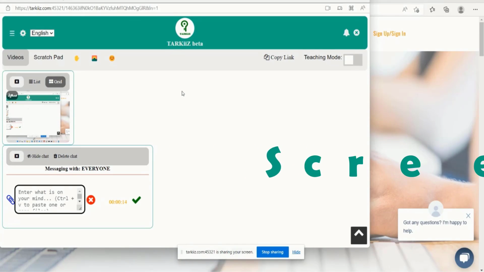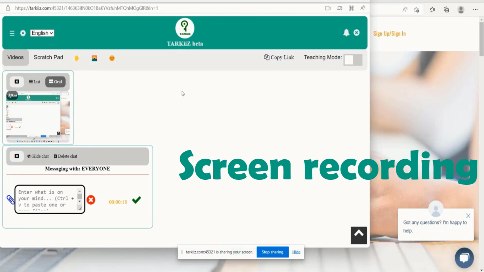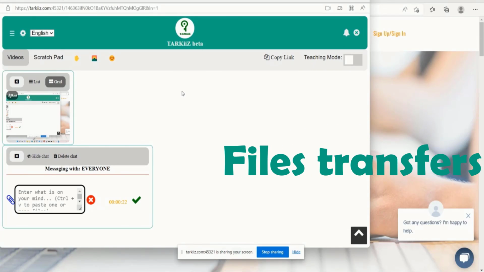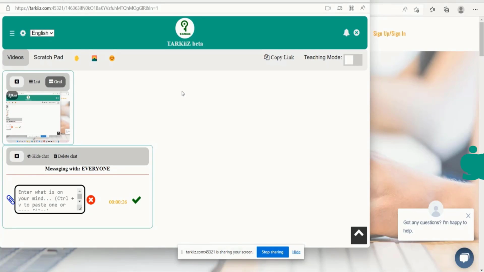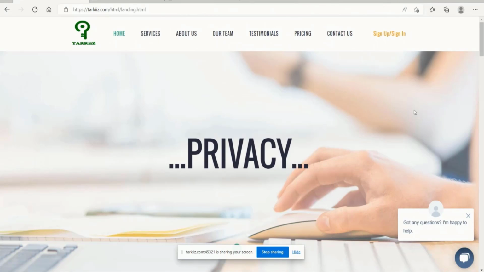Screen sharing, breakout groups, also known as breakout rooms, screen recording, audio and video recording, file transfers, a whiteboard, also called a scratch pad, text messaging, and an Arabic and English user interface. Let's start at the end of the sign-up process, that is.